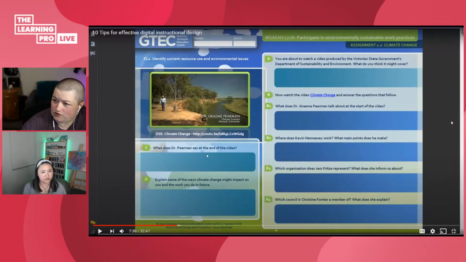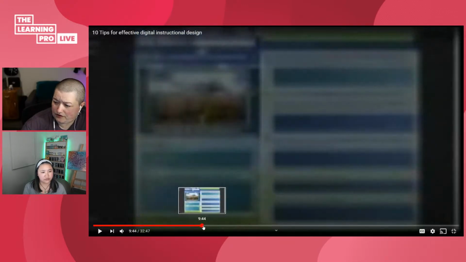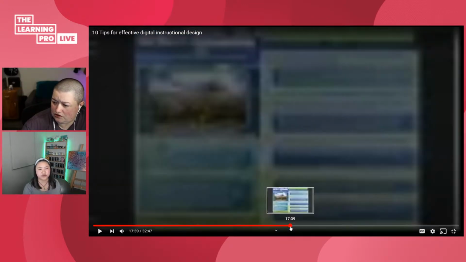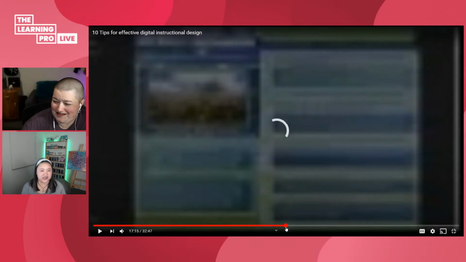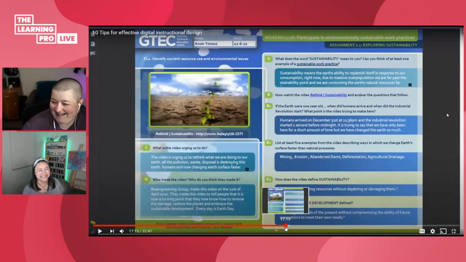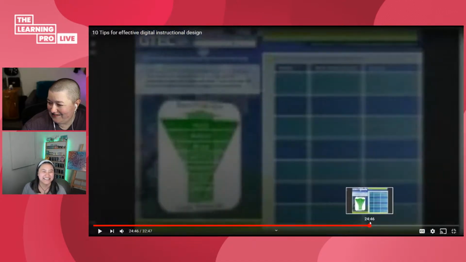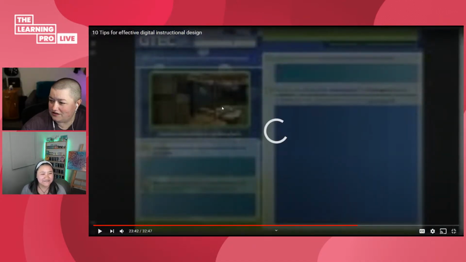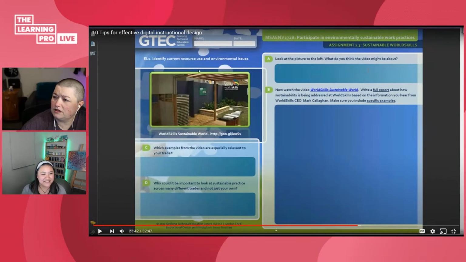And this was just another one: paper, guys, no more printing. So many trees are done. Don't need to print. I know. But this was just a different layout. So what's he saying here? Look at the picture on the left. What do you think the video might be about?